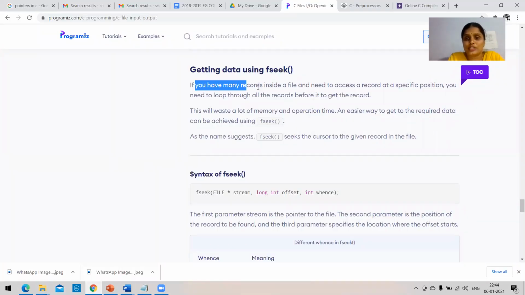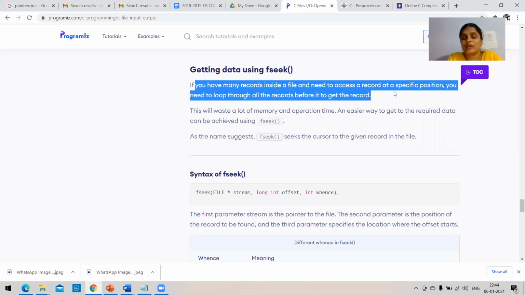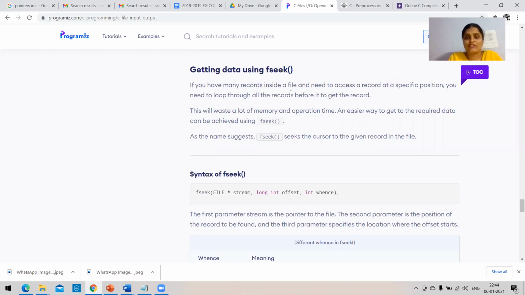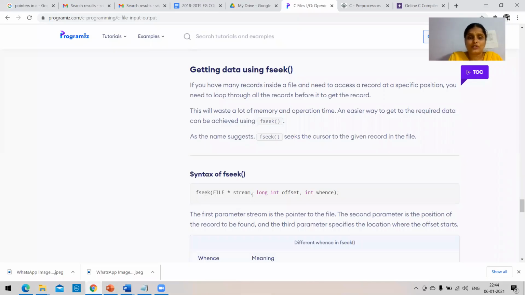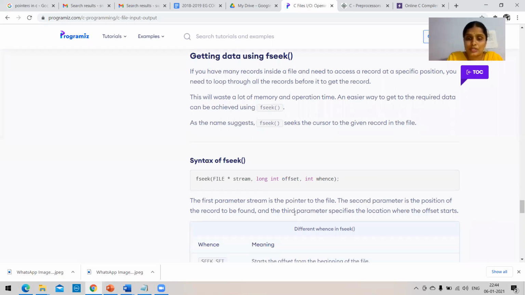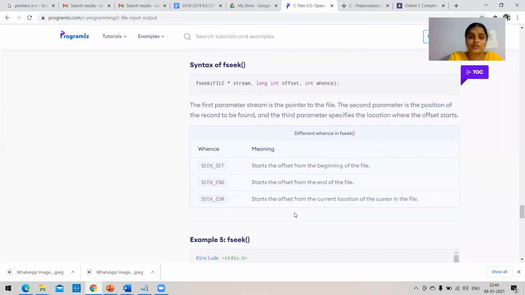If you have many records inside a file and need to access a specific position in a particular file, you would otherwise need to loop through all the records. So if I want to go to the file and write at that particular position, I will be using fseek: file stream, offset, where offset is the position you give. In the place of offset, you will be giving the seek set, so you write from the beginning of the file.